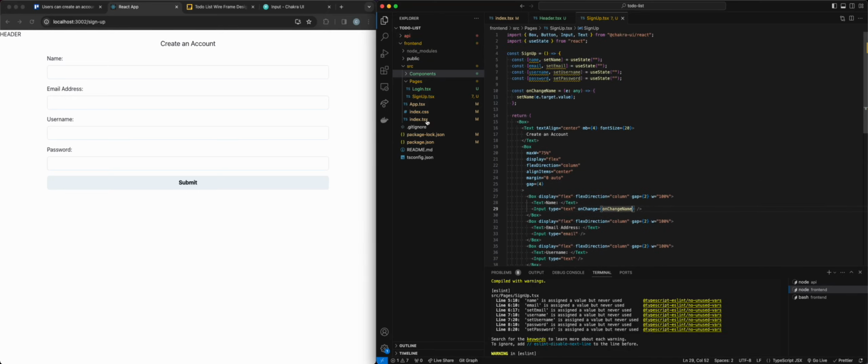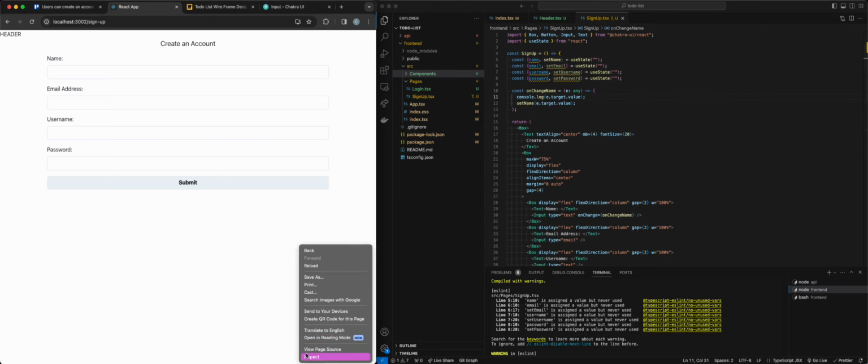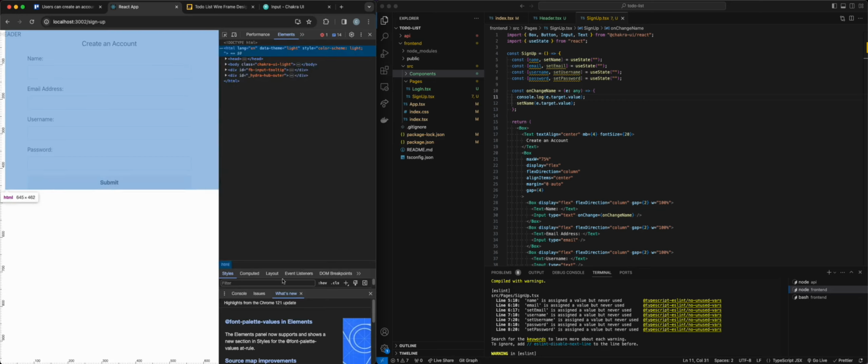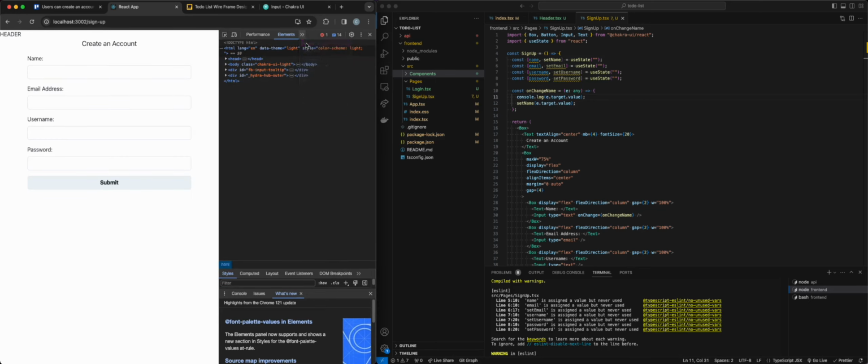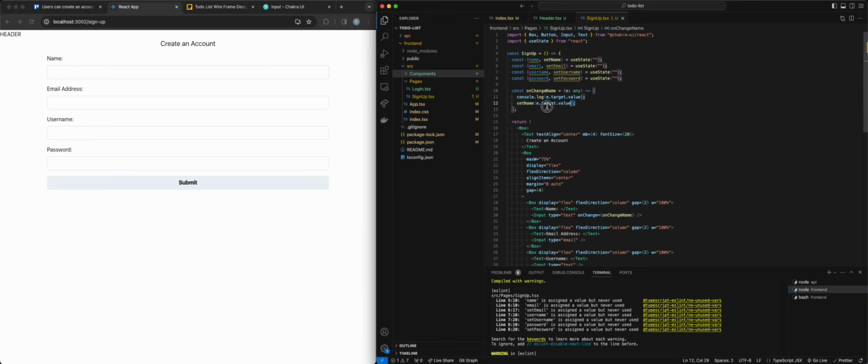So we're going to test that this works first before we copy and paste and use it again. So we're going to say console.log e.target.value. And then we're going to inspect. So let's go ahead and take a look. So onChange, yep, it should console log that. Perfect. And then it should set the name.